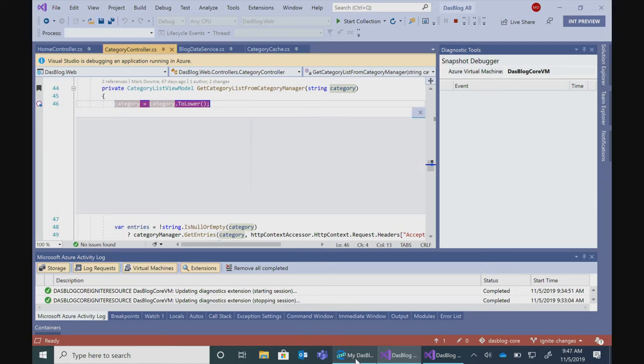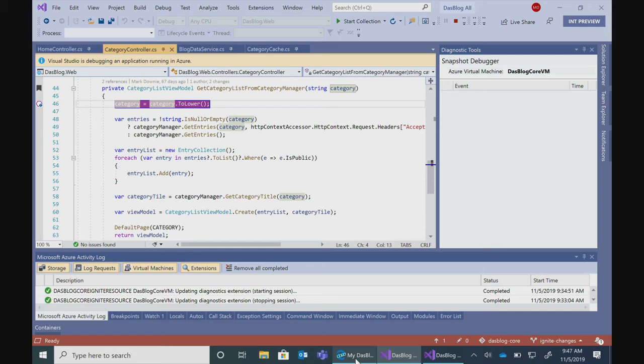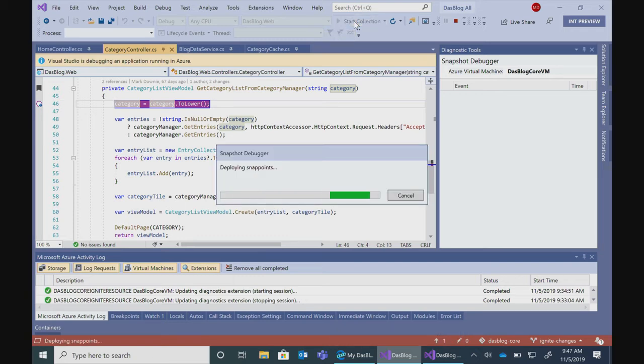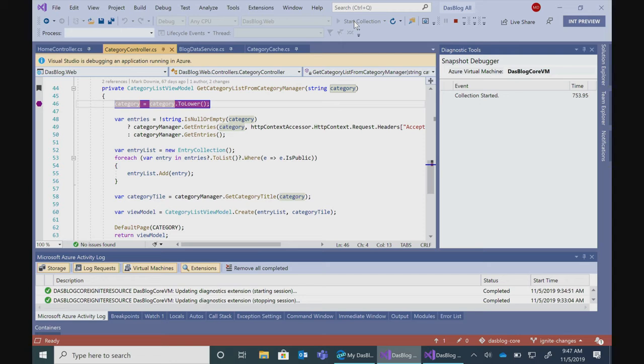Okay, and now that I've set those two snap points, I know the code very well, so I know when I execute a particular location on my blog that those two locations are going to get hit. So let me go ahead and publish those snapshots. Remember, this is happening in Azure, so I'm going to start the collection, like I would a debugging process, and that has sent those two indicators of where I want to record up to Azure.